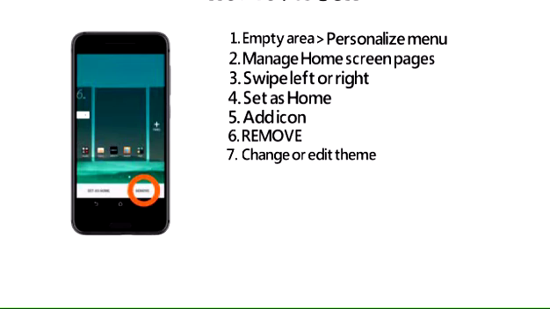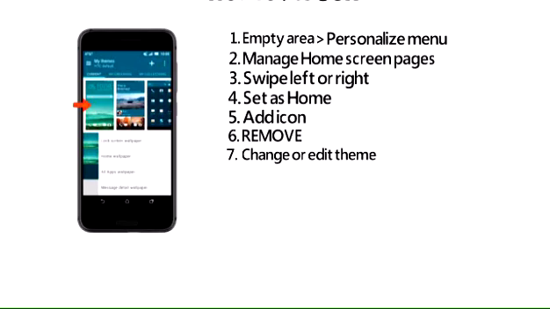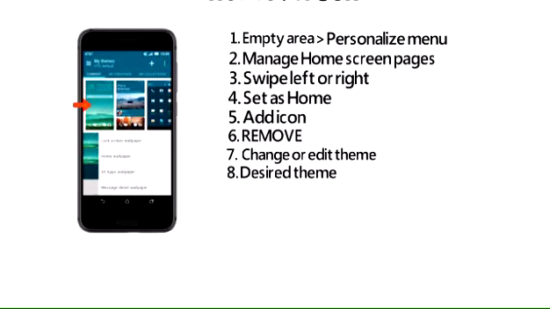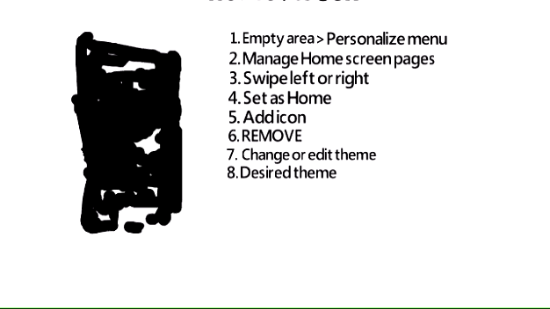7. To change the theme, from the Personalize menu, tap Change or Edit Theme. 8. Tap the desired theme. Note, the device comes preloaded with 9 themes, with more available for download and customization through the theme app.